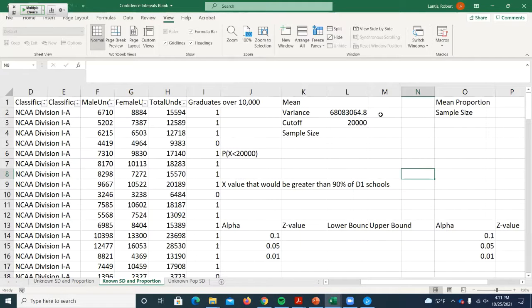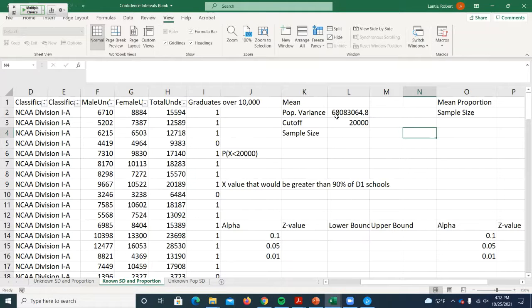Now, this is where it gets a little goofy, because I said we have to walk before we can run. We have to understand how we work with a population variance before we only have a sample variance. So here, assume that someone told you, you don't have the population data, but someone told you the population variance is whatever I have in this cell. 68, is that 68 million, right? So I have a known population variance. And I'll label this so we know it's something we were given, this population variance. Ignore the cutoff for right now.